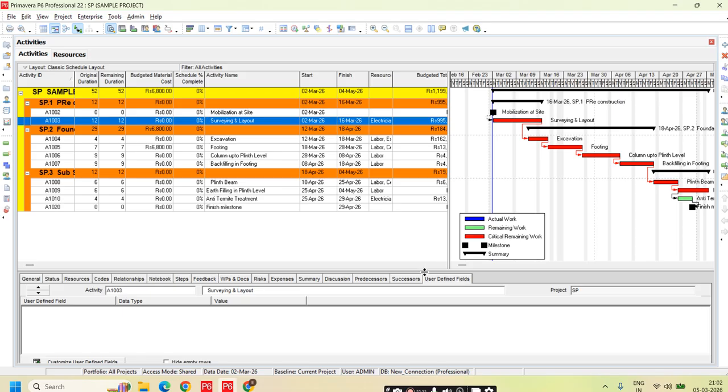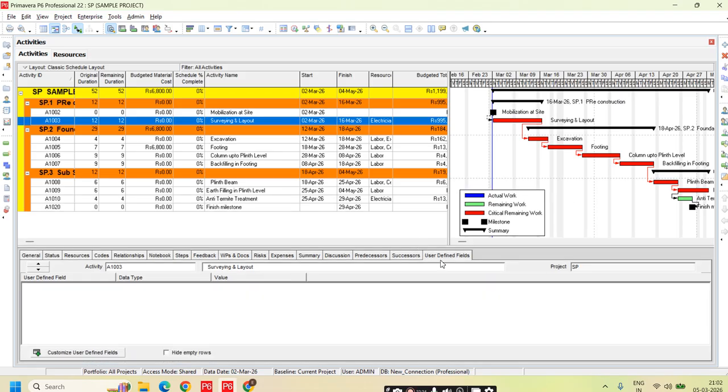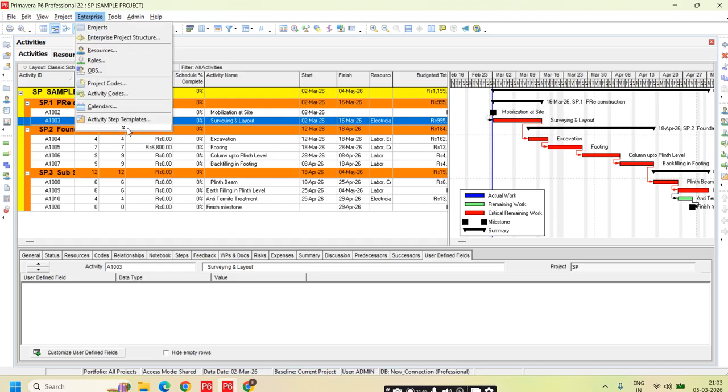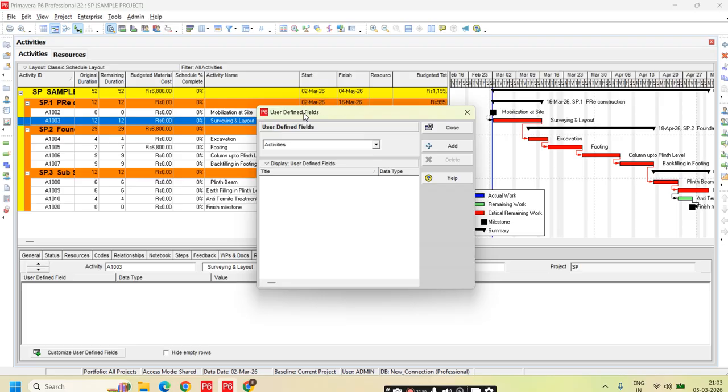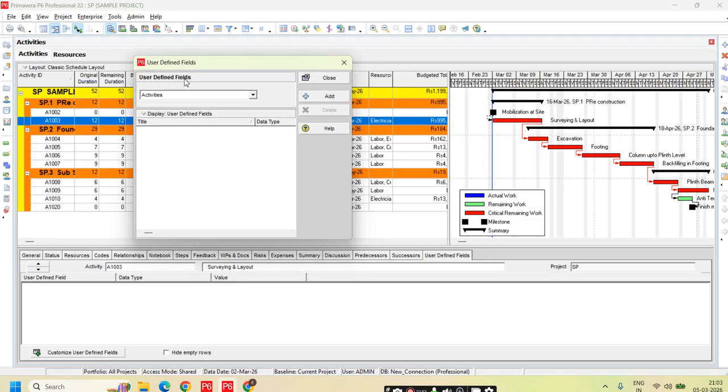Can you see in the activity details, it is coming in the bottom. But before using this user defined field, first you have to create it. Like we have to prepare the column name, all these things. So to do this user defined field, I think this is available in the Enterprise menu. Here you can see user defined field. We also call this UDF, the short form of user defined field.